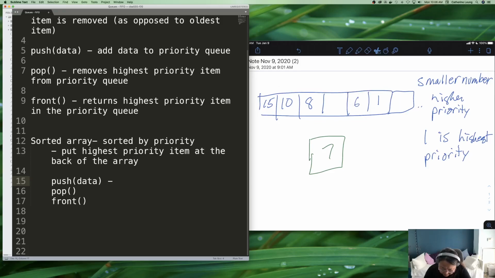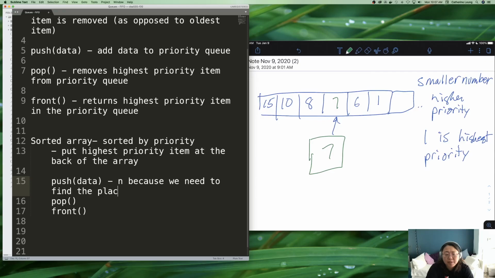And then finally, can I put the 7 in the empty spot now? Can I put it here? And the answer is yes, you can. Okay, so you can put the 7 in. Now, at worst case, this process of moving the 7 around is actually going to require a total of n steps. Okay, this is n because we need to find the place to put it and put it in.